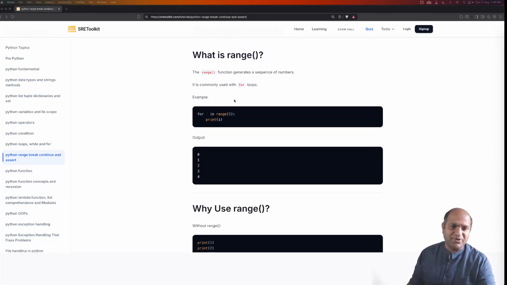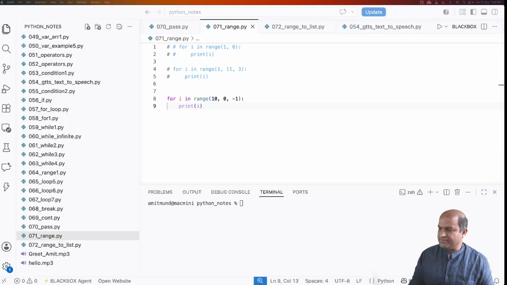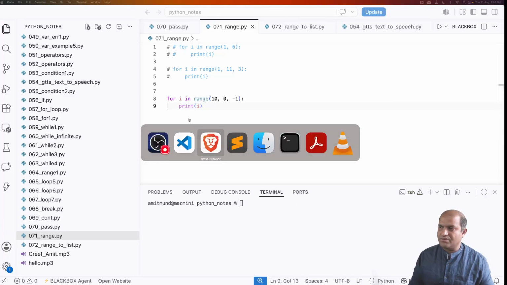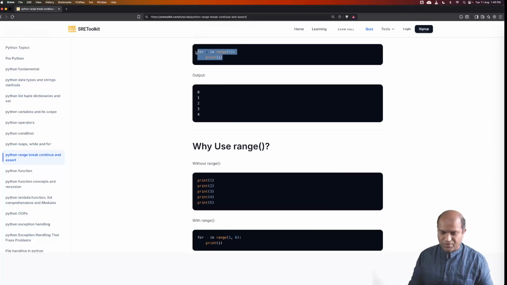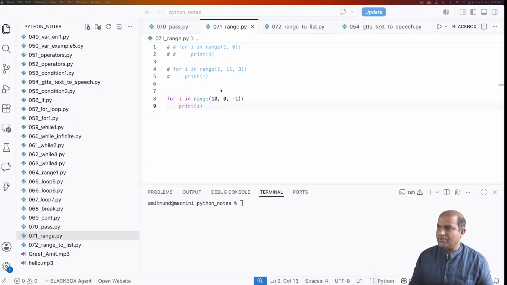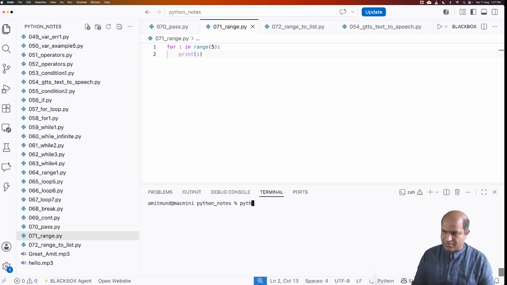Let's go through a few examples. There are a few examples on this. Let me start from the given one. So you know what this is going to do. Let's play it. The file is Python 7 1.